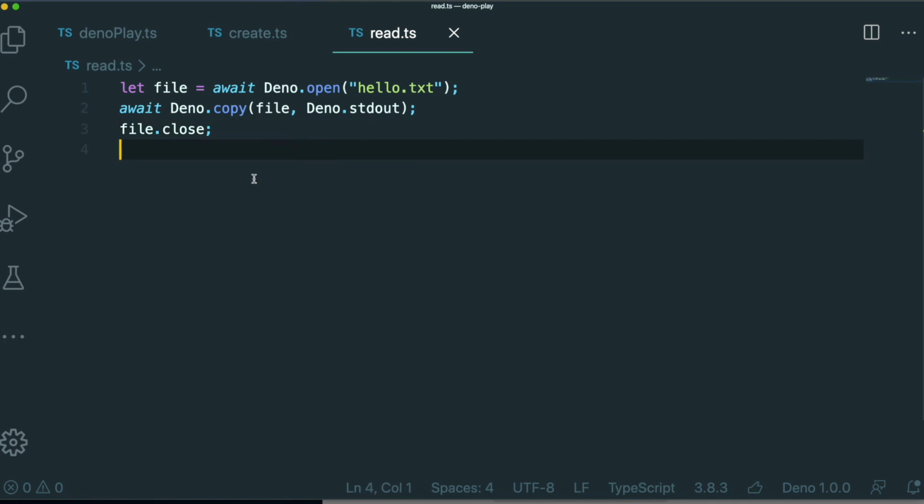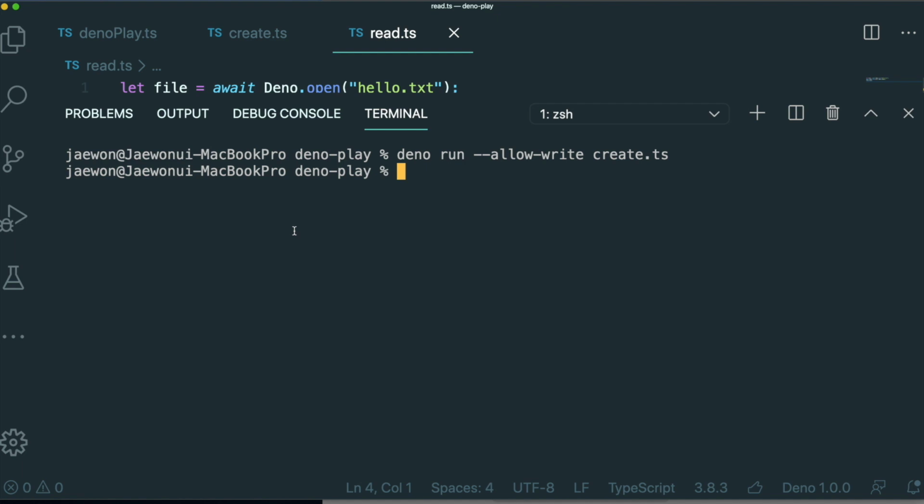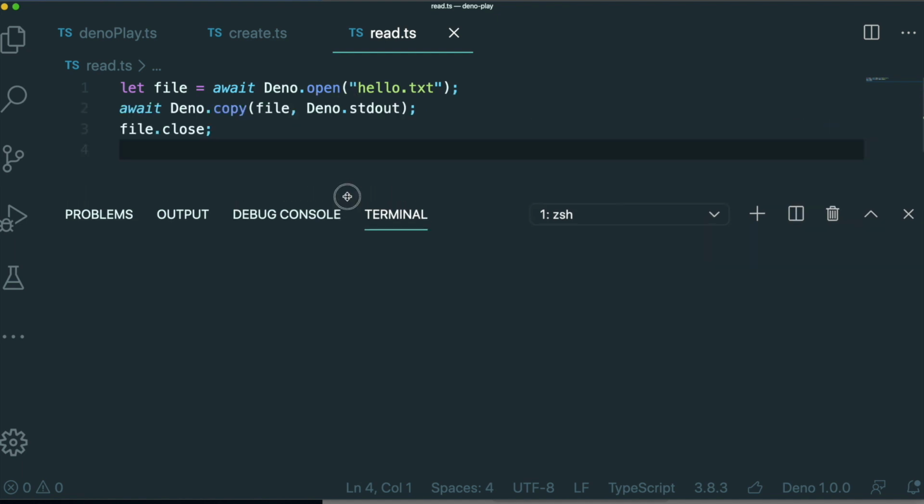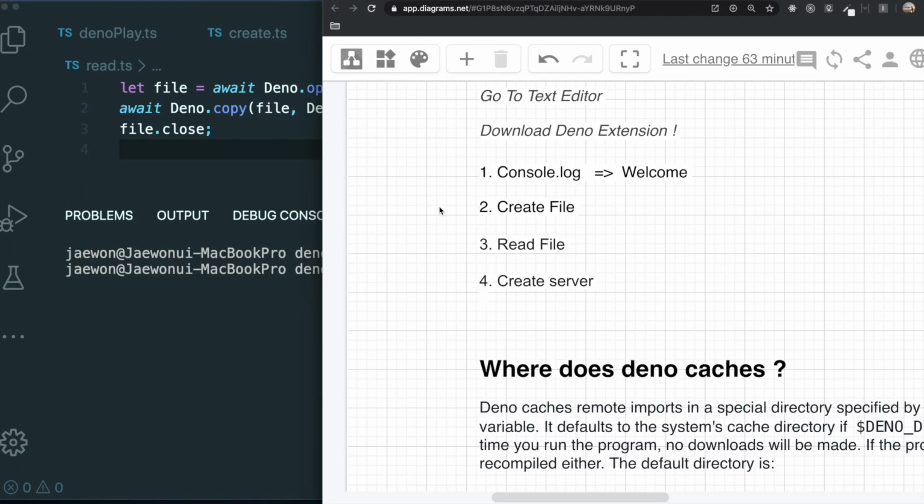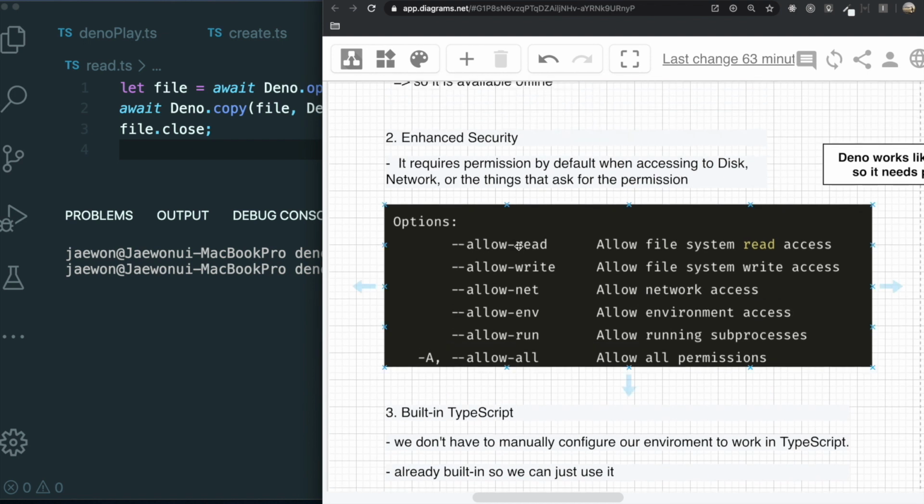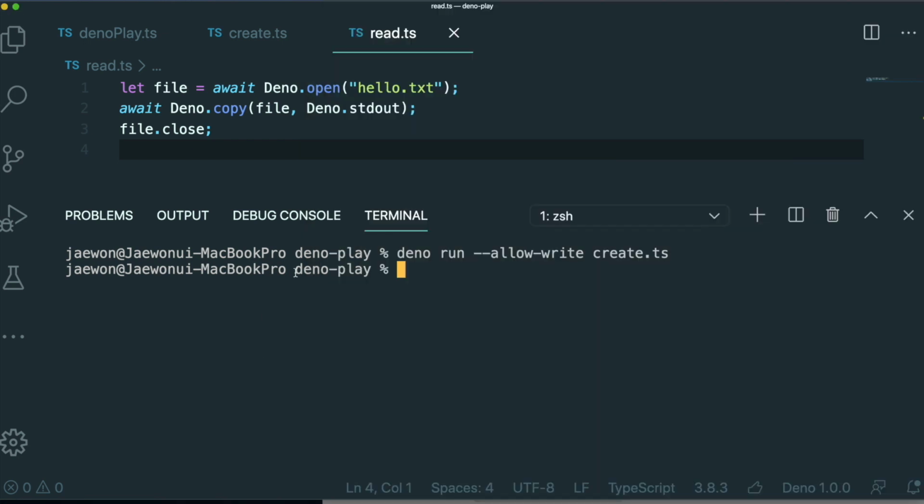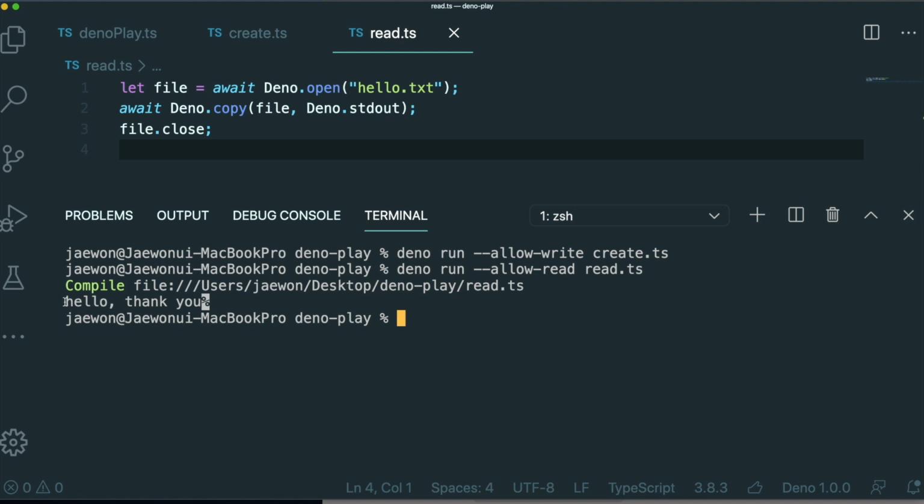So I'm going to just run this file again by typing. But when we also read the file, we also need to give this allow-read flag in here. Deno run --allow-read read.ts. So now you can see this text that comes from this hello.txt.